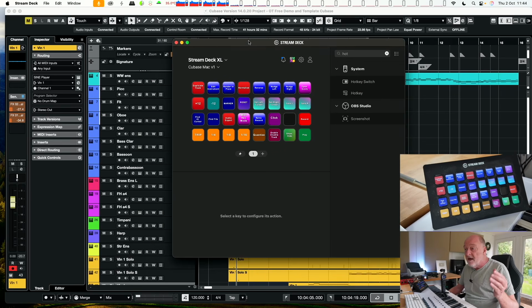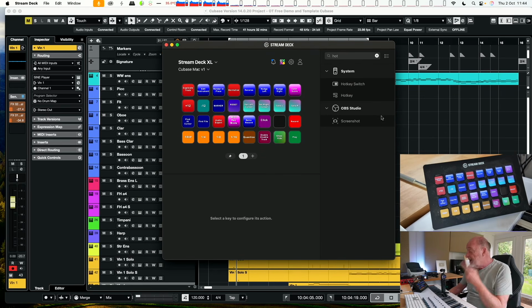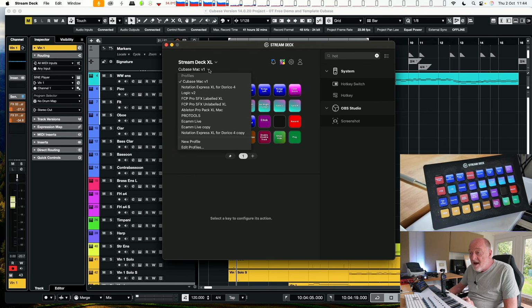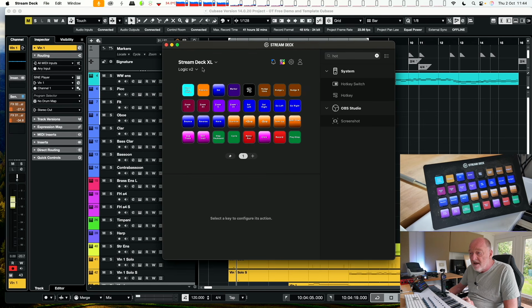So what you have to do to program it is you use a piece of software which is free to download. I should say I bought all my Stream Decks. This is not in any way sponsored or anything like that. You can either get hardware ones or you can run them on iPads and tablets and things like that. So here I have my Cubase one, but I've got lots of other profiles, one for Logic.